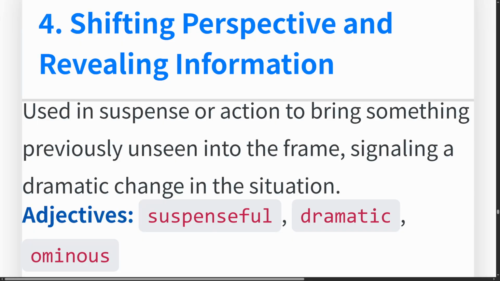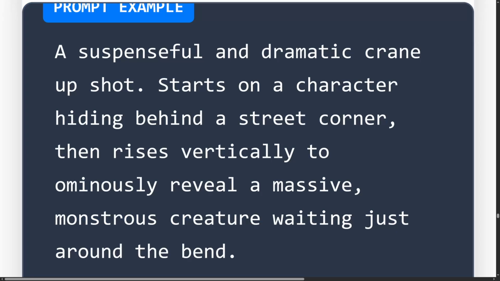Four, shifting perspective and revealing information, used in suspense or action to bring something previously unseen into the frame, signaling a dramatic change in the situation. Adjectives: suspenseful, dramatic, ominous. A suspenseful and dramatic crane-up shot starts on a character hiding behind a street corner, then rises vertically to ominously reveal a massive, monstrous creature waiting just around the bend. Let's see how that turned out.